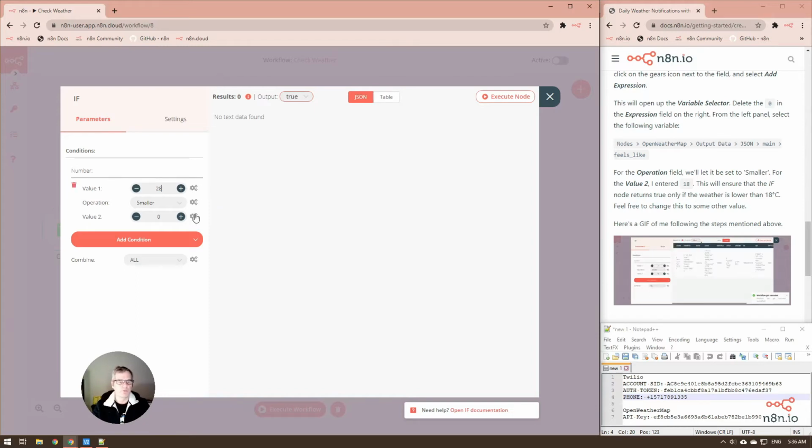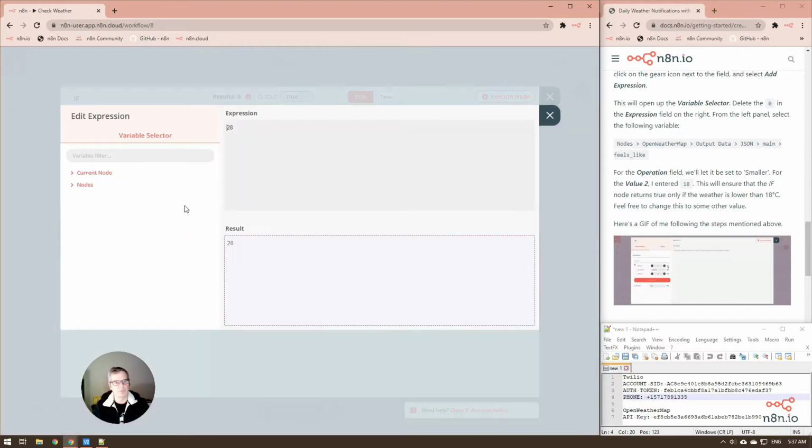Every single one of these different fields here, you see, has this little cog. And what this cog allows us to do is dynamically apply information to this field. So we're going to add an expression, and this brings up our expression editor. You can see here that we've got the 28 that we put in before. We're not going to use this. We're actually going to be pulling information from the OpenWeatherMap node, because that's what we're going to be comparing.